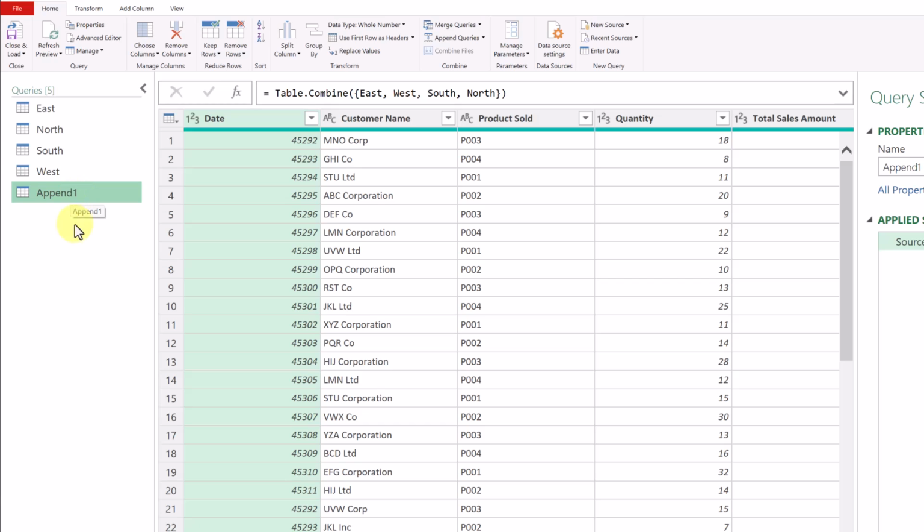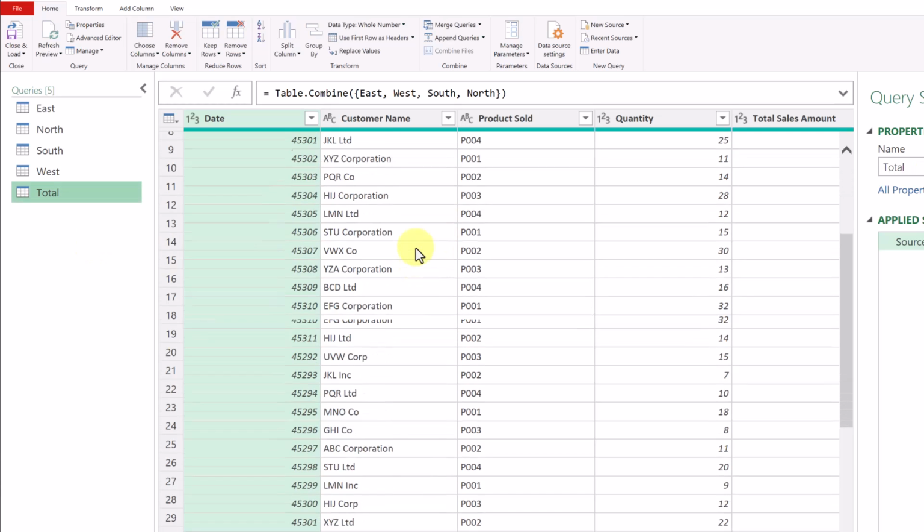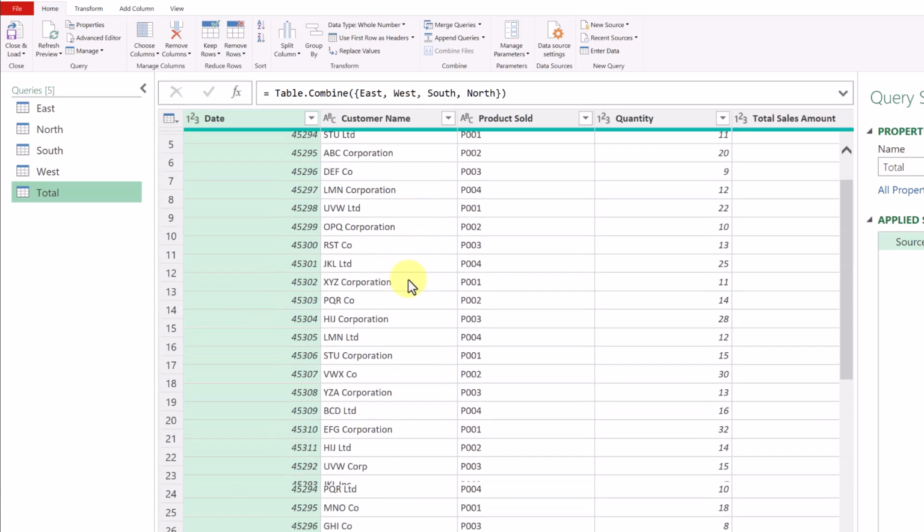It's called Append 1. I don't really want it named that because that doesn't mean anything to me. I can quickly change the name of it if I double click into it. Let's say I call this one Total. And now if I take a look at this, I have all the data in this one query here.